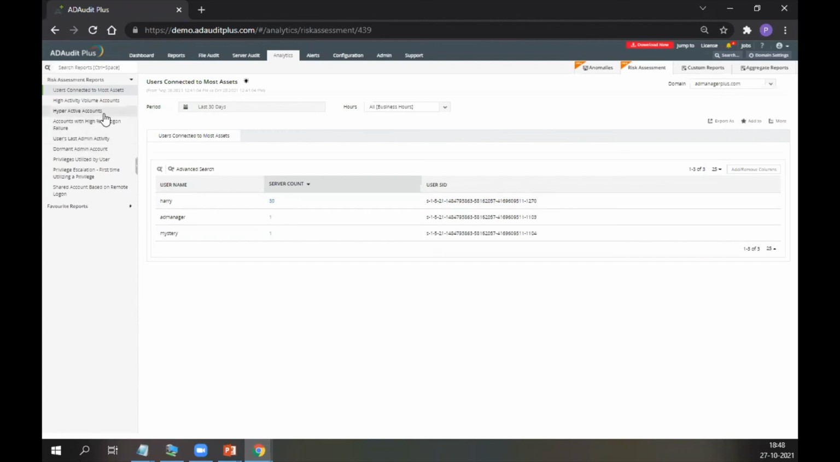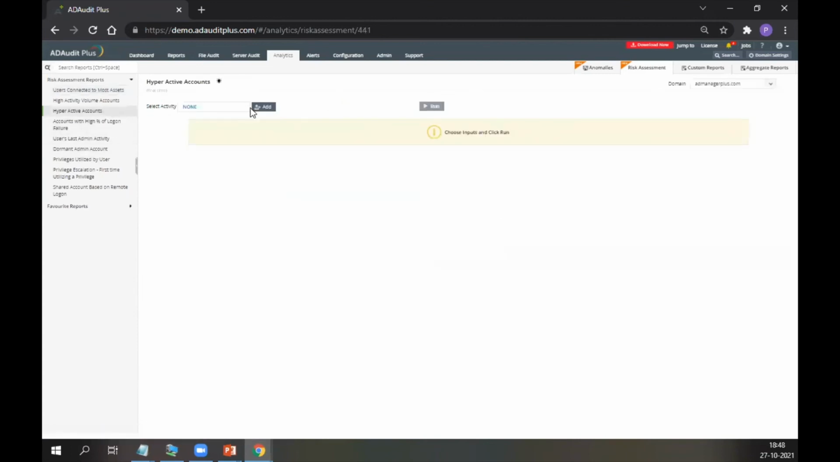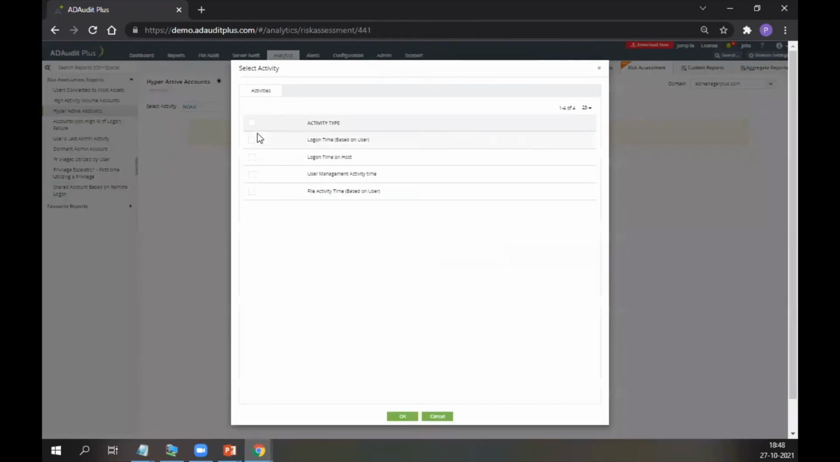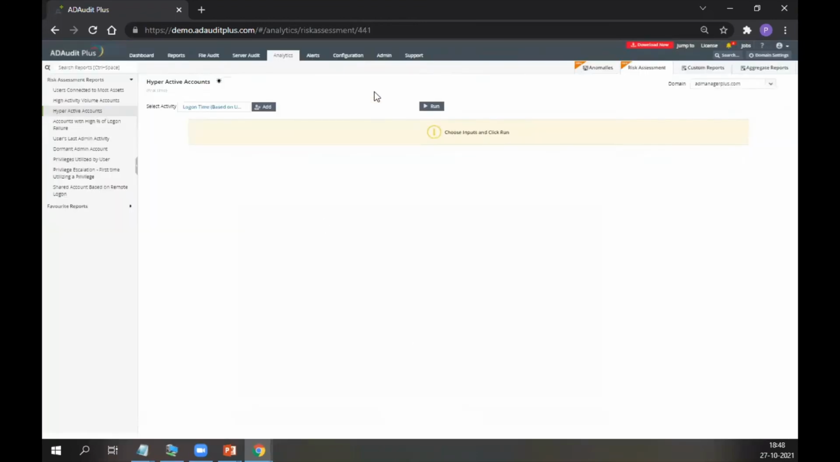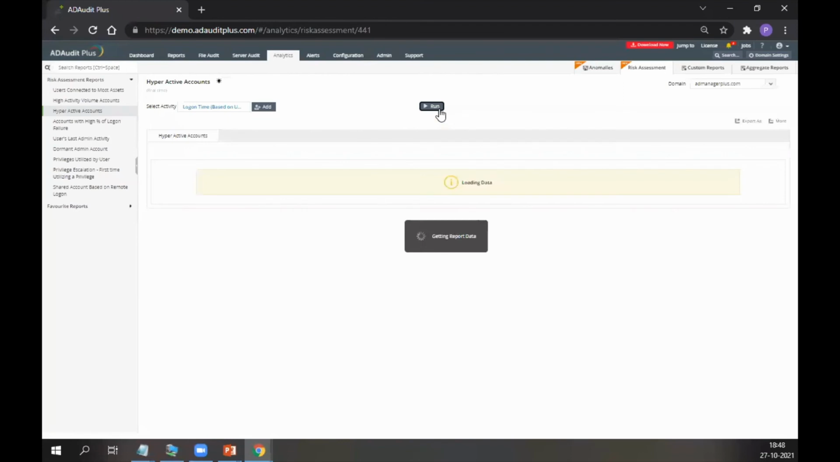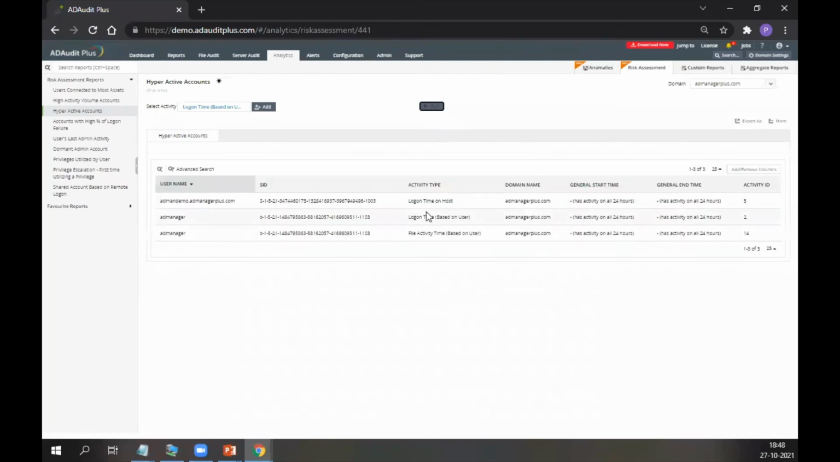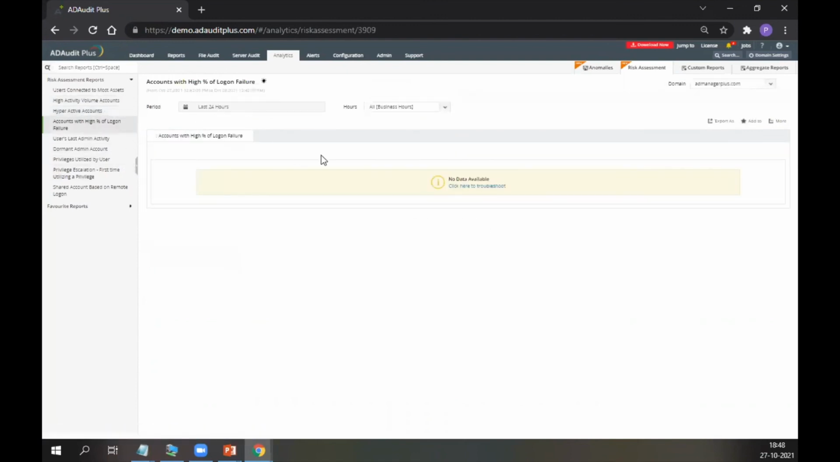So you can understand who is the most hyperactive account in your domain. You can choose all these categories over here, whatever you want to understand, and you can just hit run. The product will crunch the data and get you the information over there. Log on time based on user. So you get all these options. You get the count, why these guys were tagged as hyperactive guys. Accounts with a high percentage of log on failure. You can get all these. Okay, let me see if I can get some data. I do not have. Likewise, you get the point, right?